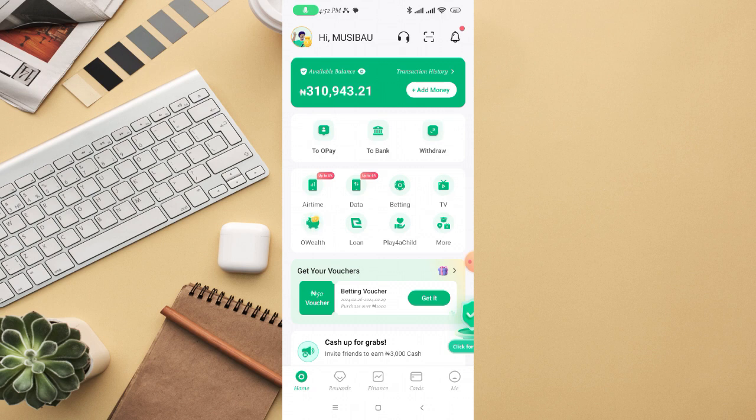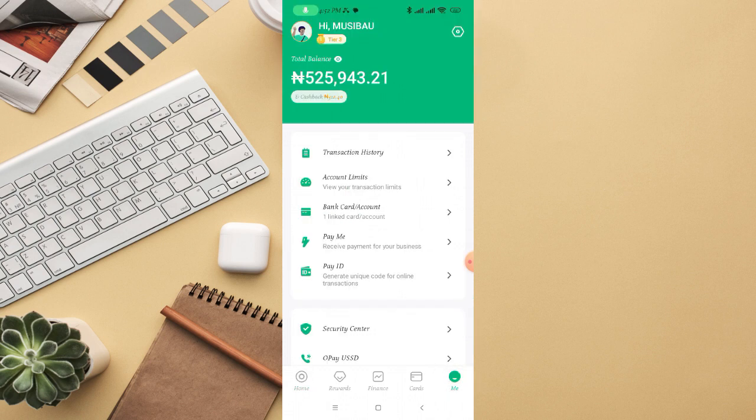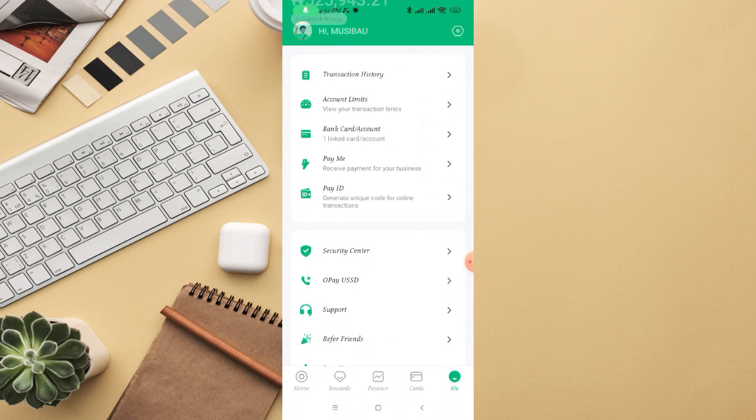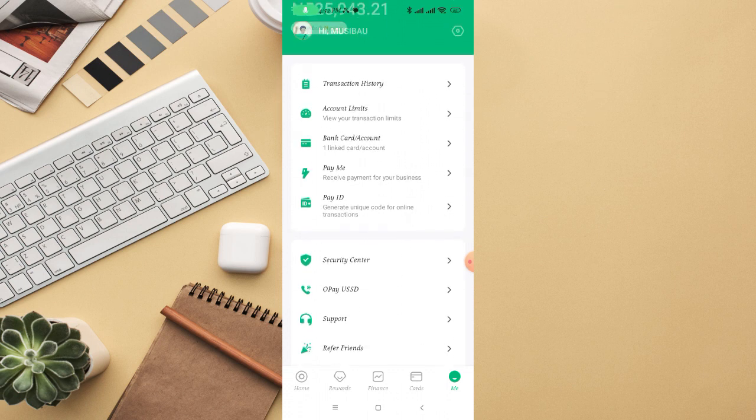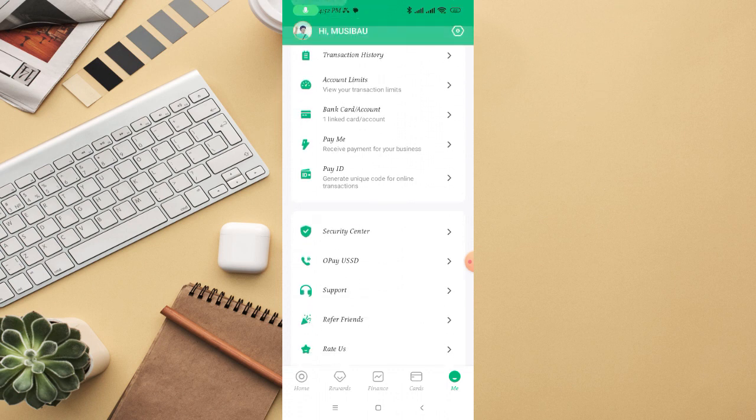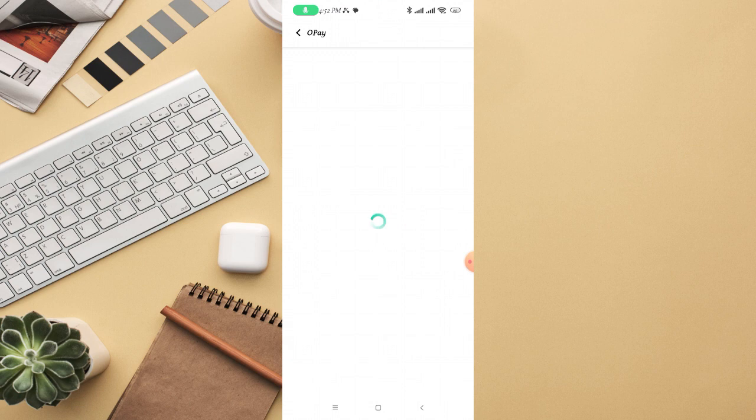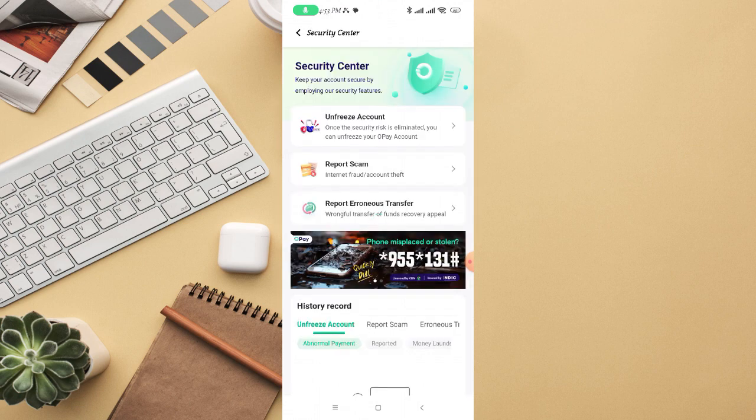So if you're not the right person that wants to open the account, the account will not be opened, or another person will not be able to have access to your Opay account. What you just need to do is click on the main option on your Opay app right there. You can see different options right here, like security center and Opay USSD. Just click on the security center right there. Then you can see different options in which you can put security on your account.